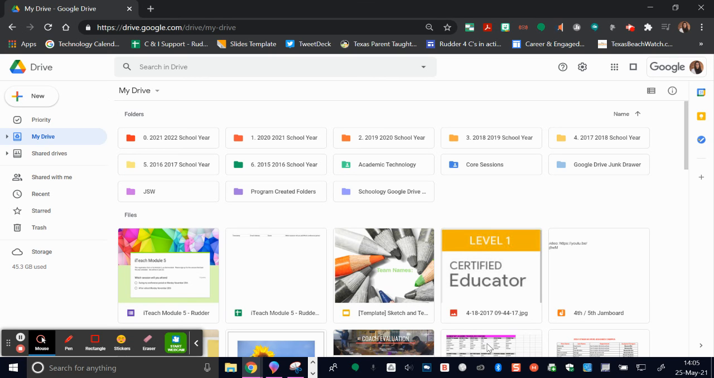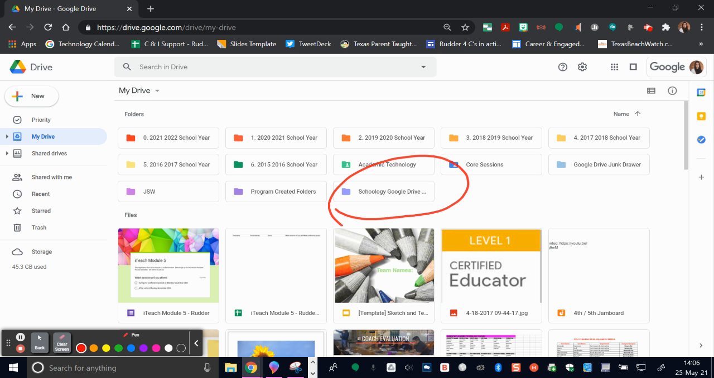In this video, we're going to look at creating an archive folder for Schoology Google Drive assignment folders. I'm here in Google Drive, and that's where I'll be for this whole video. You're going to notice here on my main screen in Google Drive, I have a folder, Schoology Google Drive Assignments.